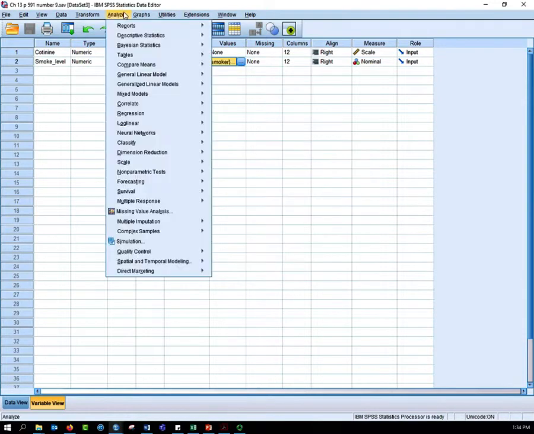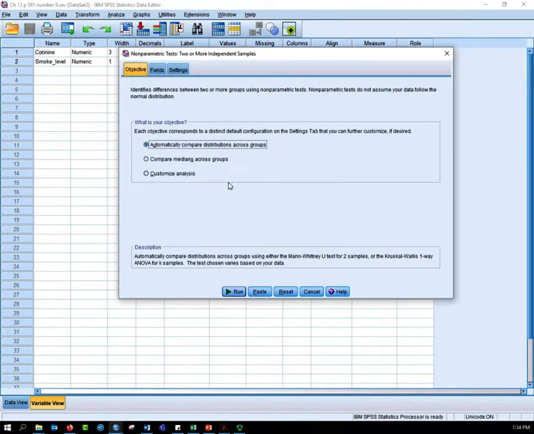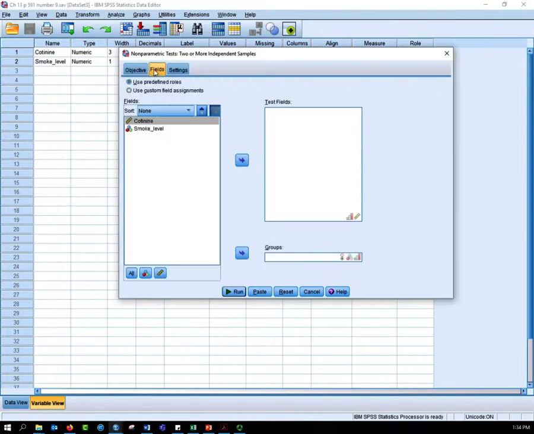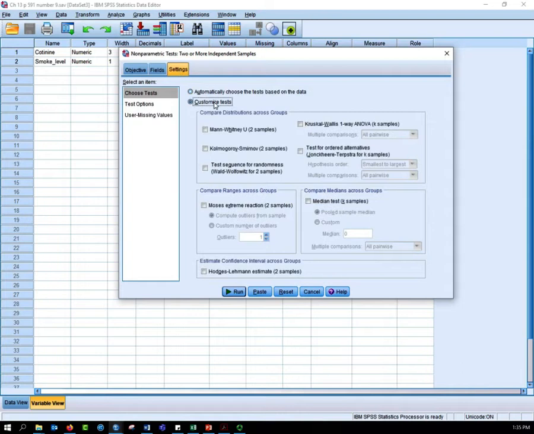So we do the same thing. We're going to go to Analyze, Nonparametric Tests. Again, independent samples. We're going to customize. We're going to look at the code 9 levels across smoke levels. We're going to hit Settings. We're going to customize test. We're going to do this Kruskal-Wallis one way and leave this all pairwise. Let me reset it and do it again.